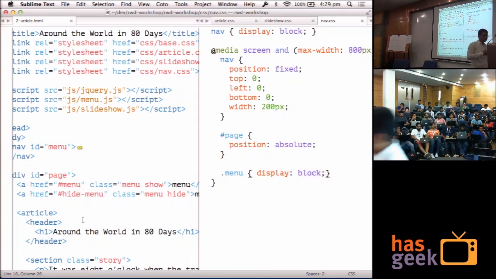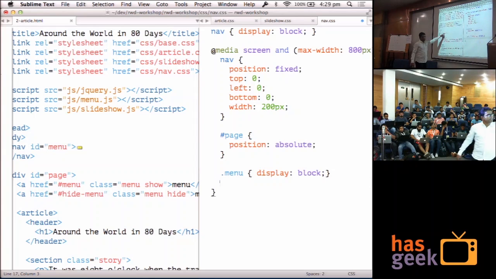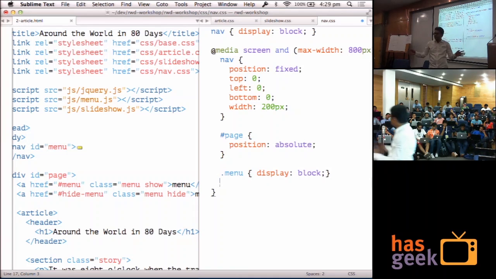Alright, now let's take a look at this. Say that again. I'll explain. This is ID menu, right? Here you have an anchor tag with the same ID. So when you click on this, you can target this in CSS, without JavaScript. It's an old one, right?